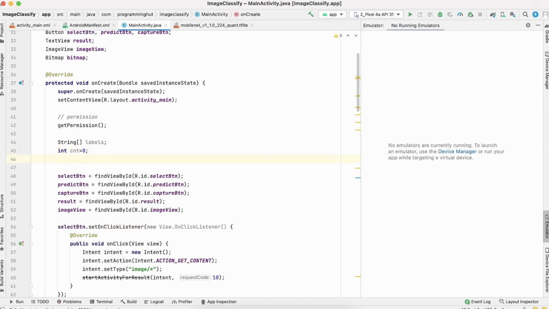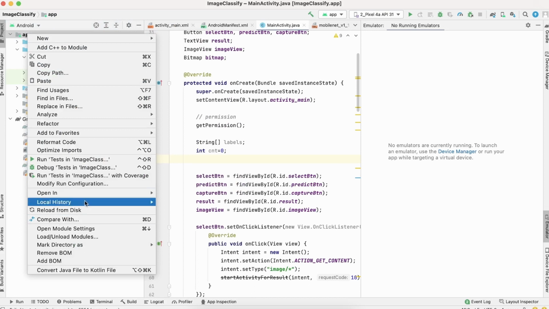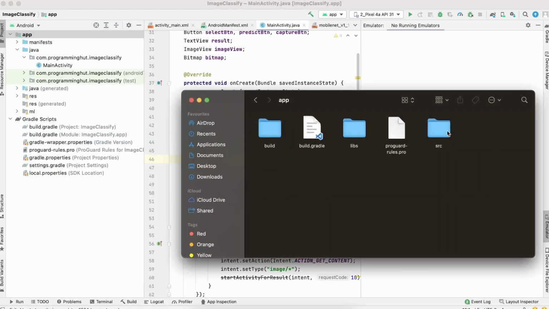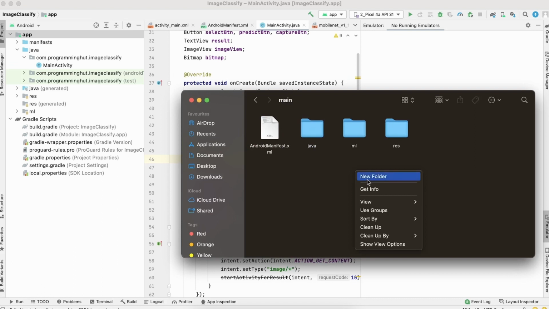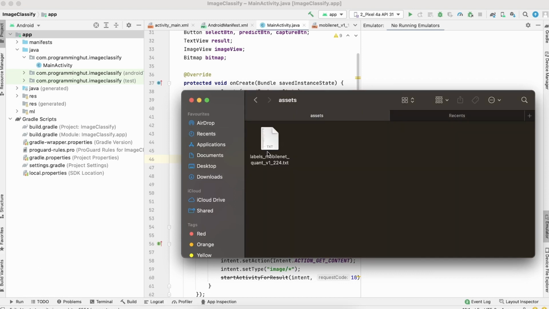Now we first want to come into our project and open this in your finder. In the app, in the source and in the main, you have to create a new folder. Let's call this folder assets, and in that assets you have to copy that file, this labels.txt, and let's rename this file labels.